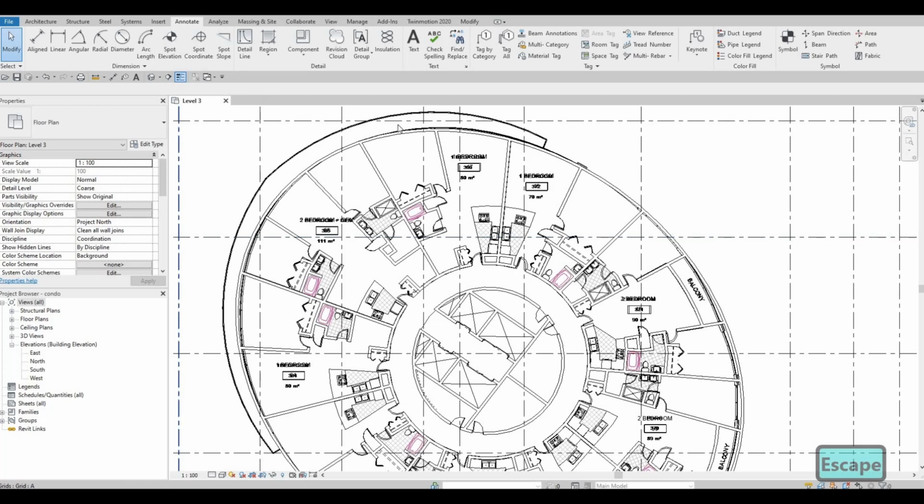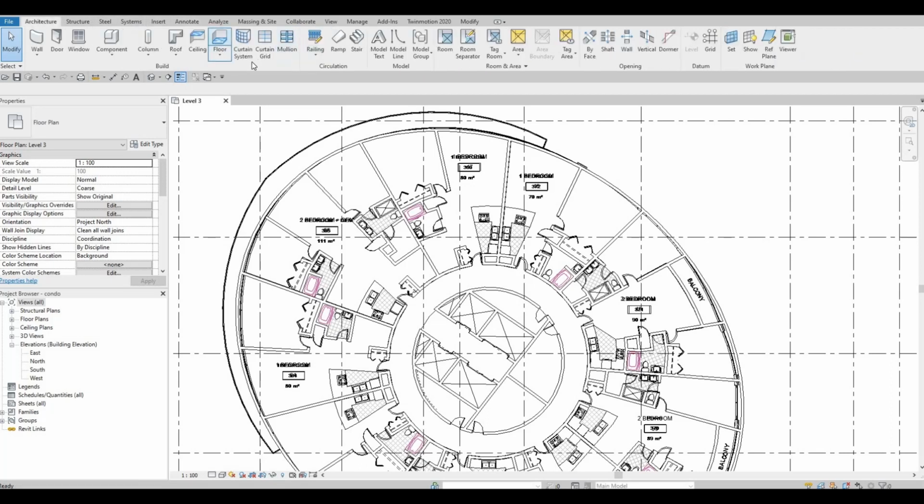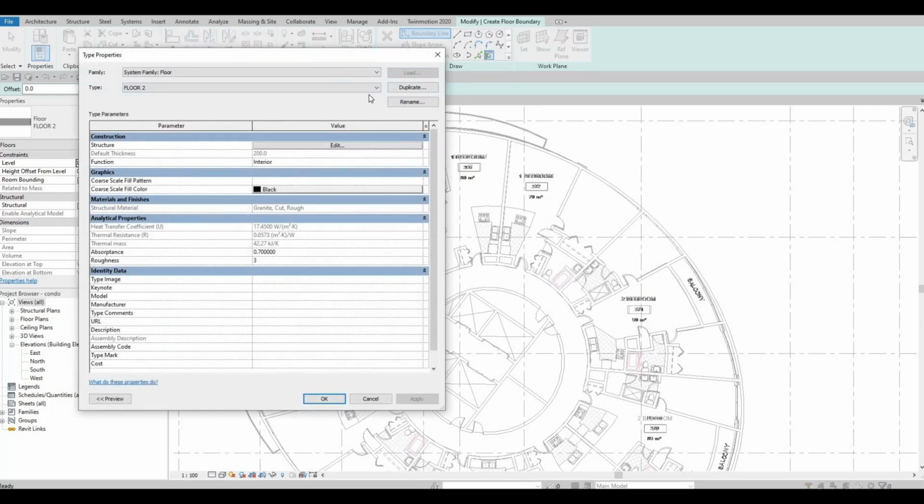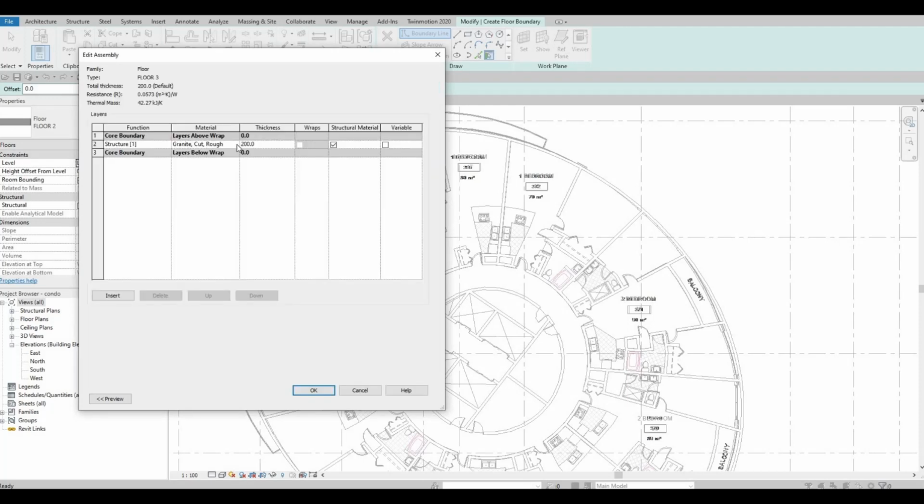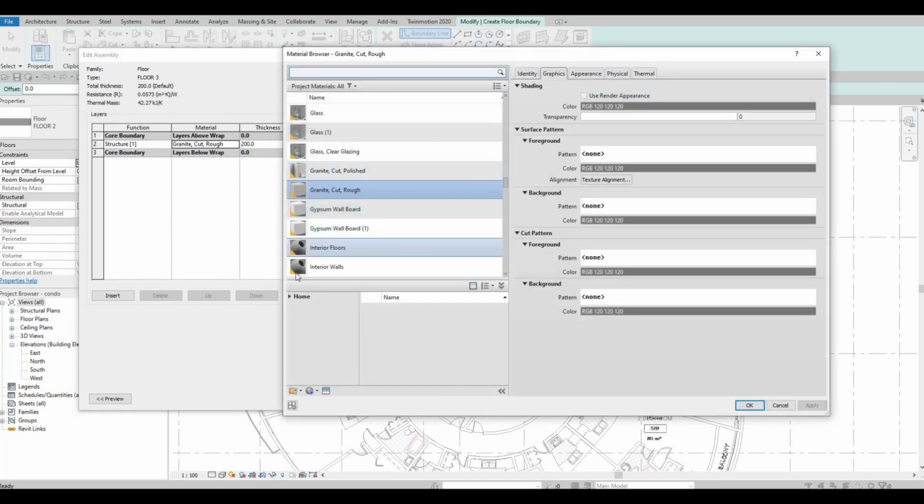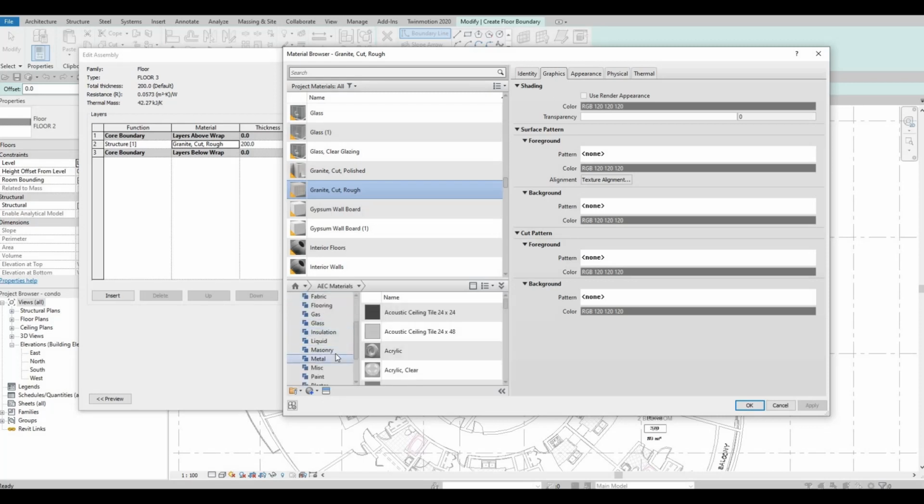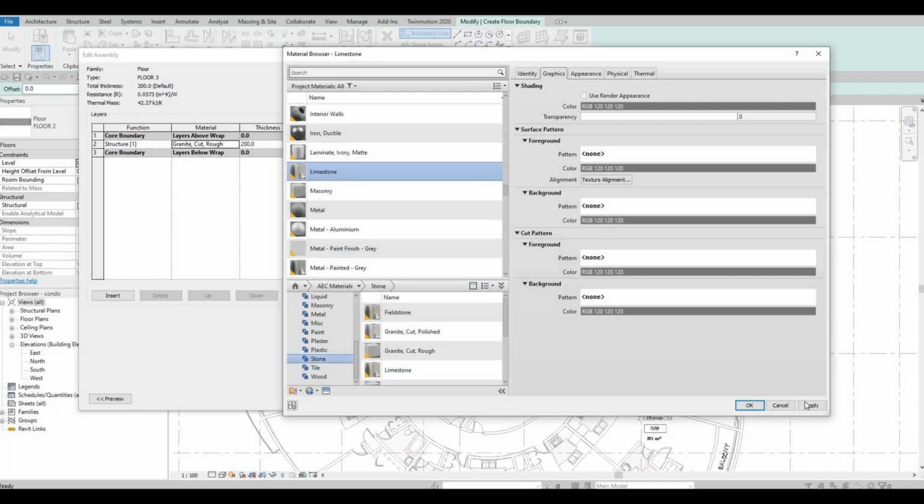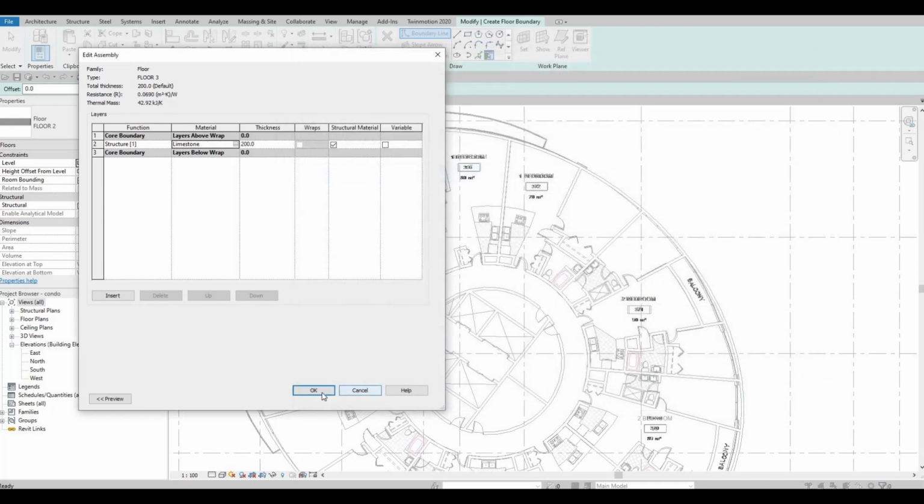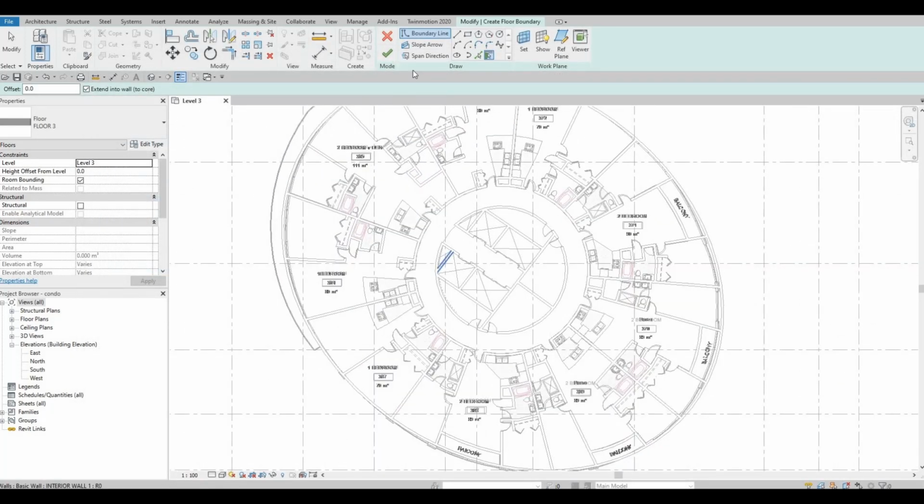And then now, let's add in the floor. So let's go and click on architecture, click on floor, edit type, duplicate. This will be floor number 3. Okay, edit, and then change this material. Let's go to stone again. And we're just going to use limestone just to change it up. It's not the final material.